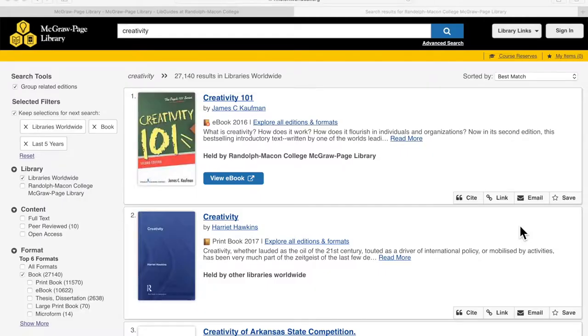This video demonstrates how to place an interlibrary loan request. If a resource you want to use shows held by other libraries worldwide, or is checked out from the McGraw-Page library, it can be sent to Randolph-Macon College through Interlibrary Loan.